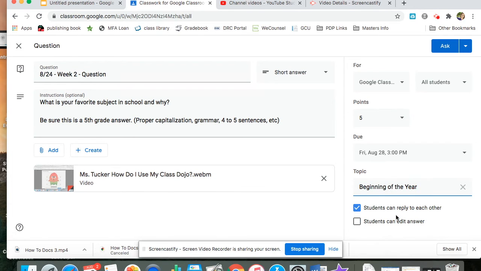I do have 2 options down here. So students can reply to each other or they can edit their answer. I like to make this a little bit of a discussion board, so I give them the opportunity to reply. If you're asking students something a little bit personal, a little bit more private, when you unclick this, it hides everyone's answer so no one can see it. This one is not that personal of a question, but you can choose whether you want no one to see it or you want all the kids to see the answers and respond.